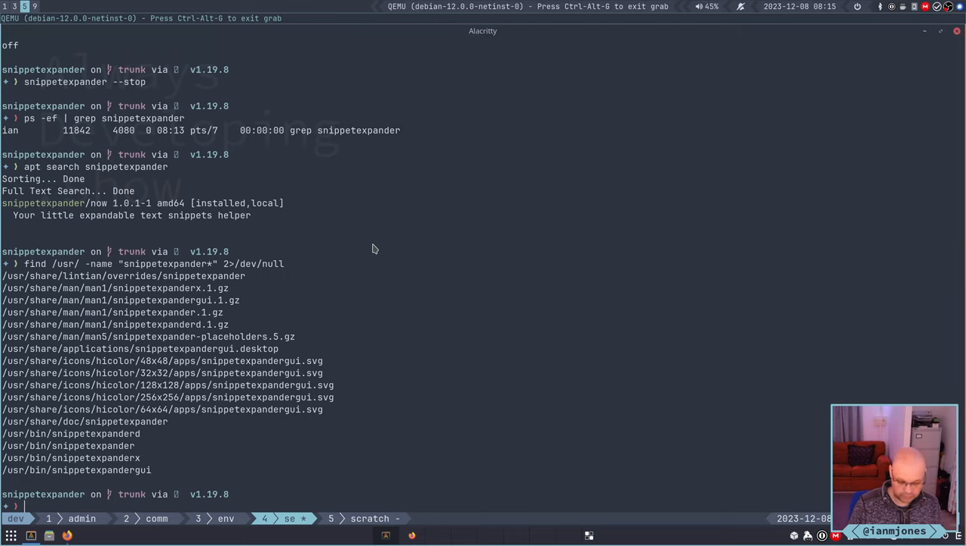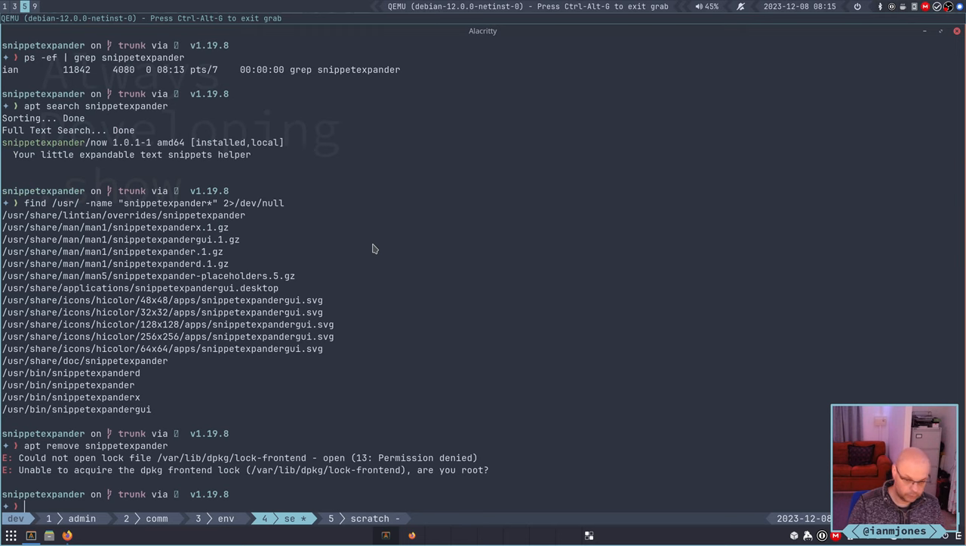So I want to see whether I can do apt remove snippet expander. Oops. How about sudo?